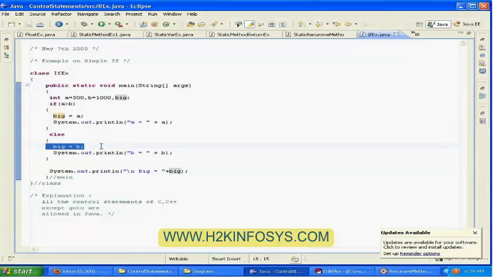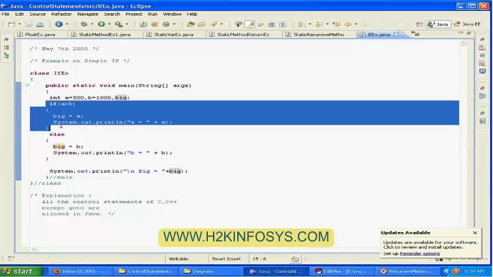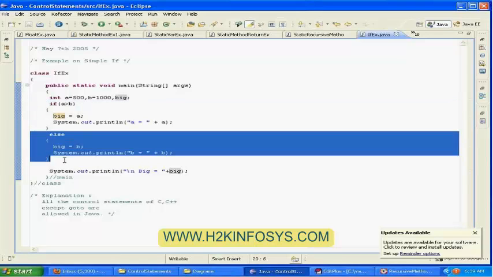If at all you want to apply either the if condition or the else condition to multiple lines of code, in all those cases it's mandatory that we need to have a block of code. Understand? Very good. In which case is it optional?